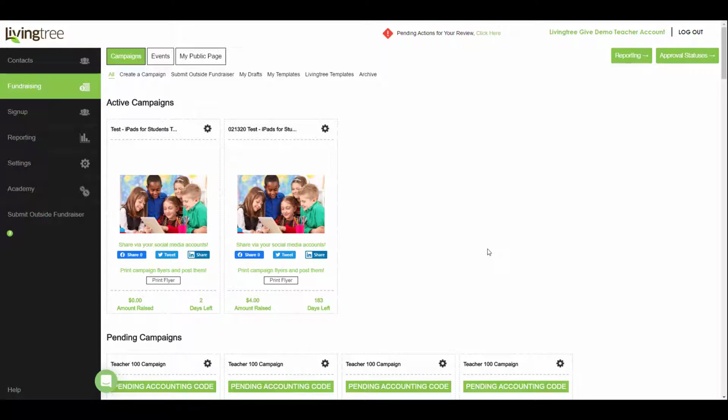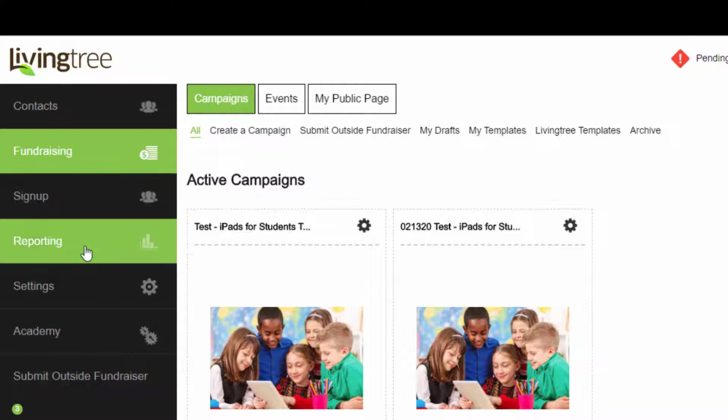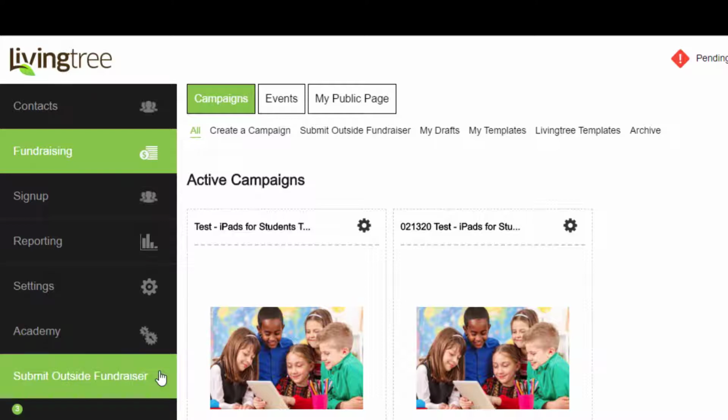And the first thing that we'd really like to talk about is navigation through the site and generally what we are seeing when we first log in as a campaign creator. You'll notice along the left-hand side, we have what we call our left navigation bar. From here, you can get to various areas like contacts, fundraising, which is the page that we default to when we first log in, sign up, reporting, settings, academy, and for schools that have outside fundraisers, you'll also see your submit outside fundraiser here in the left navigation bar.